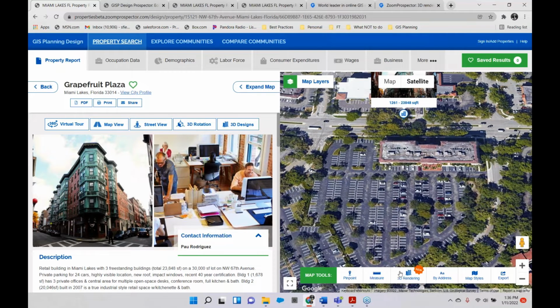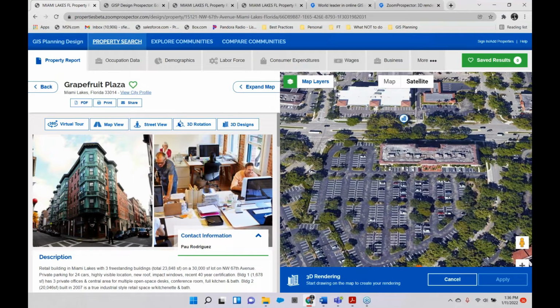And now I'm going to go to my 3D rendering button at the bottom on your map tools. It says the new button. So I'm going to place my mouse where I want to start my building. You can see my little blue line. I'm clicking every time I want my building to stop. And this is just going to give my prospect an idea of how their building could look in this center.